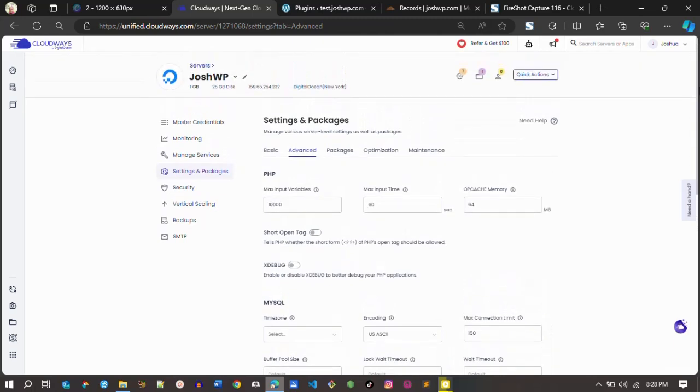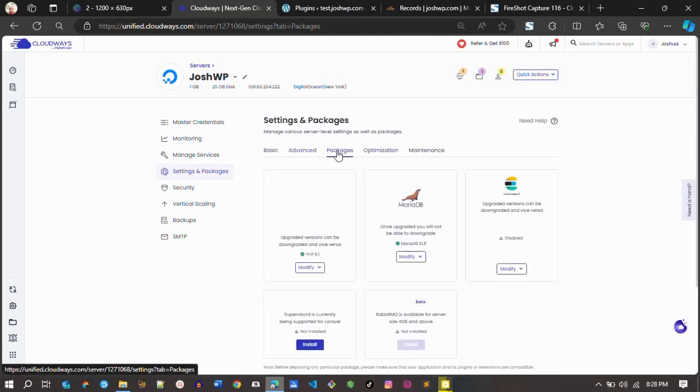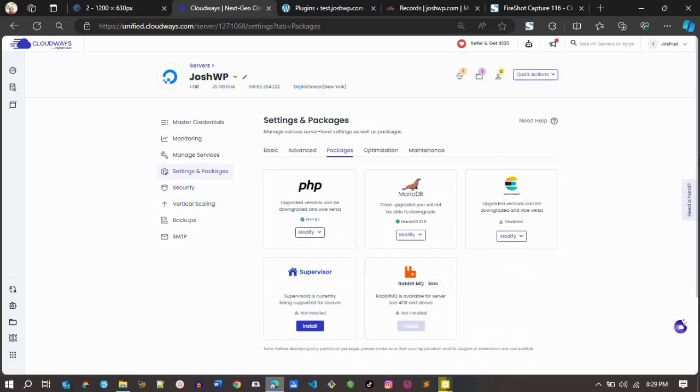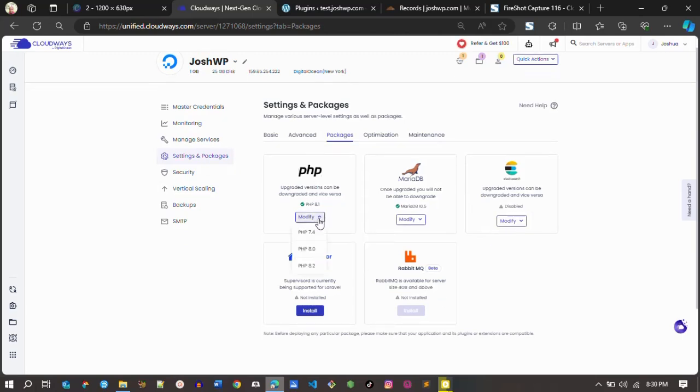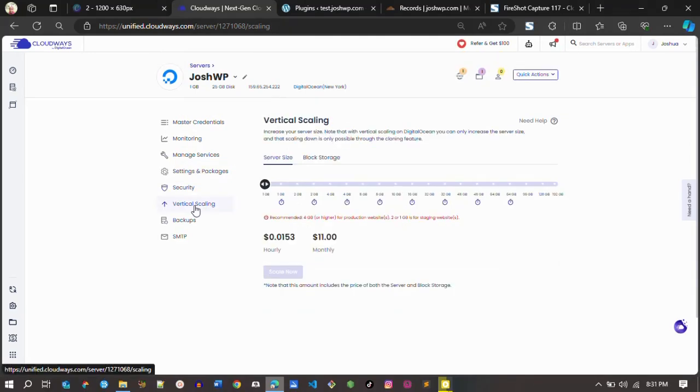Let's see something else. Okay, everything's okay. What do we have under packages? Oh, this is very important. Under packages you have PHP and your MariaDB database. That's not enabled. So this is the most important: PHP, you can update your PHP in that section.